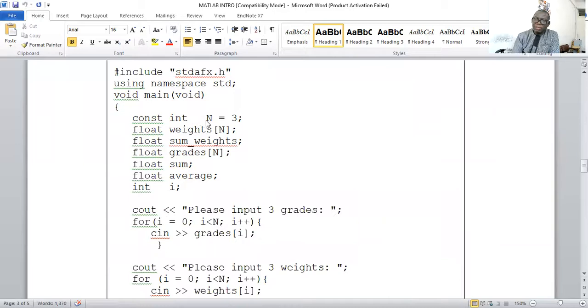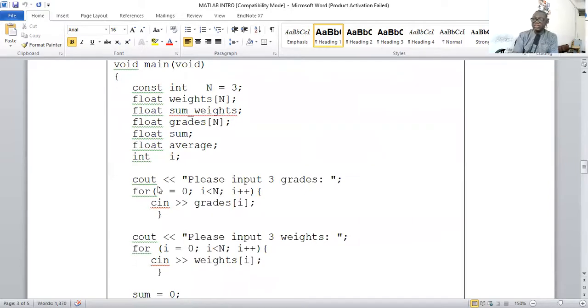Constant integer n is equal to 3. Float weight, float sum weight, float grade, float sum, float average. You have to declare all the variables you're going to use. You can see these are the things that MATLAB does not bother about. Cout. This is the sending to the screen. Then this is a loop.